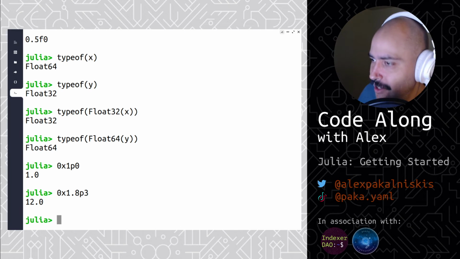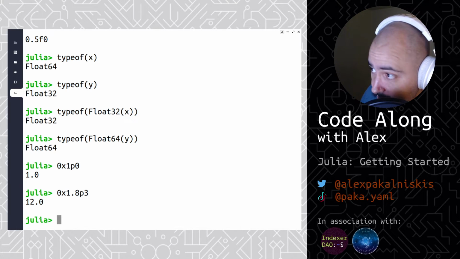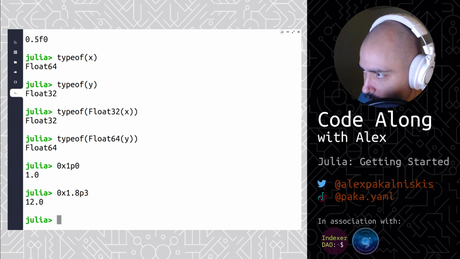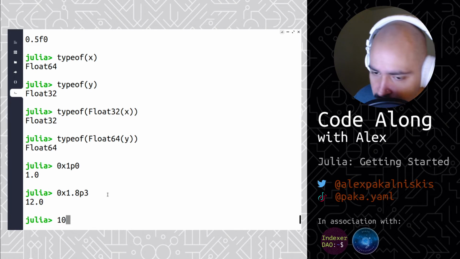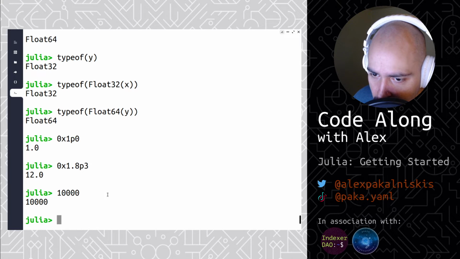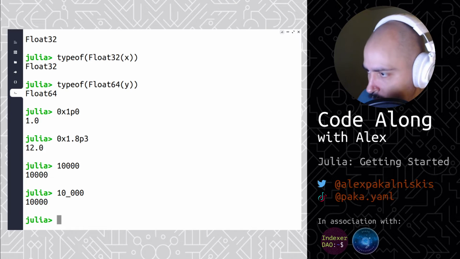There's also something called half precision floating point numbers, and they're supported, Float16, but they're implemented in software and use Float32 for calculations. I'm going to skip that just because it's not super exciting. And then finally, you can also use underscores as a digit separator to help with readability. So 10,000 and 10_000, which is kind of cool.